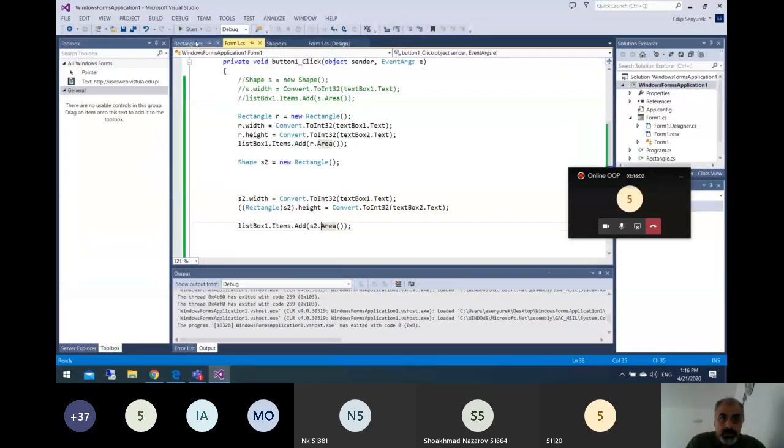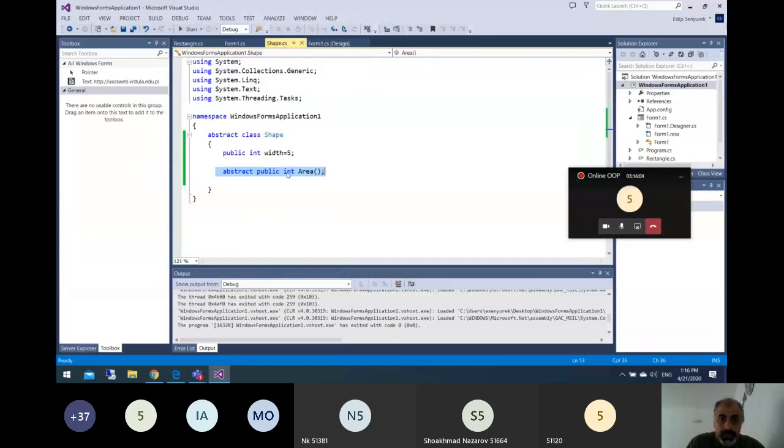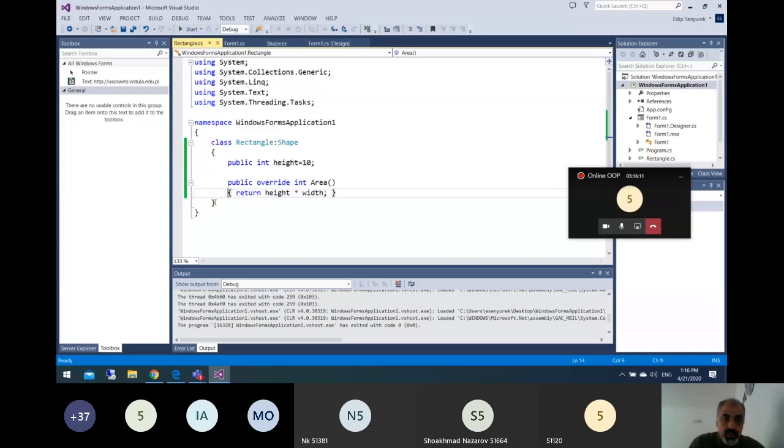Is that clear? How to use the abstract? Okay, so then you create abstract, should be abstract class, and it's going to appear here. As you see, you just overrode this abstract method in rectangle. All right, so let us carry on to the next step.